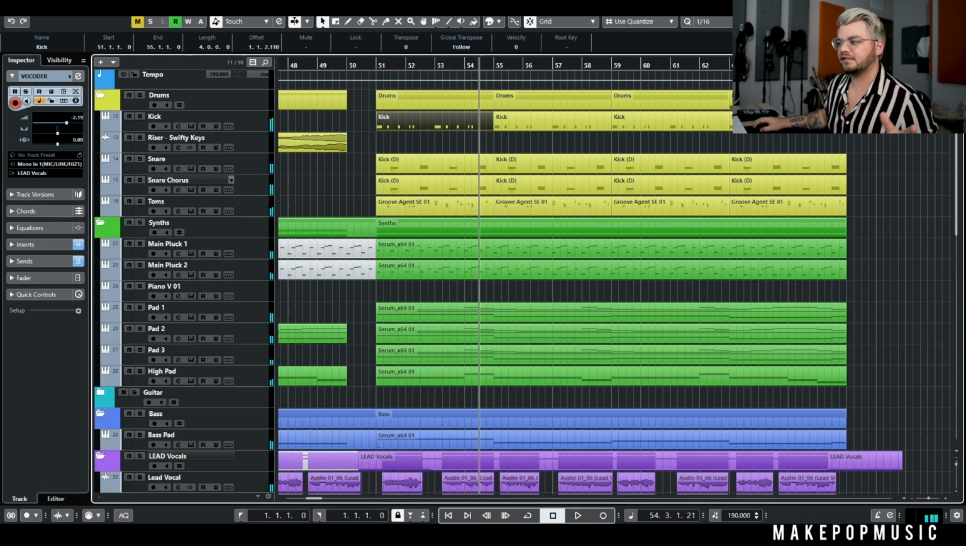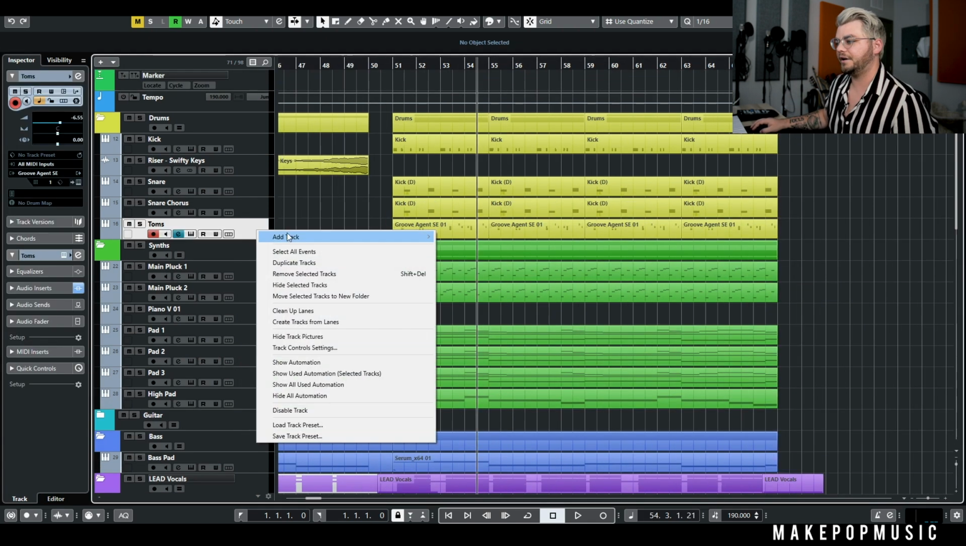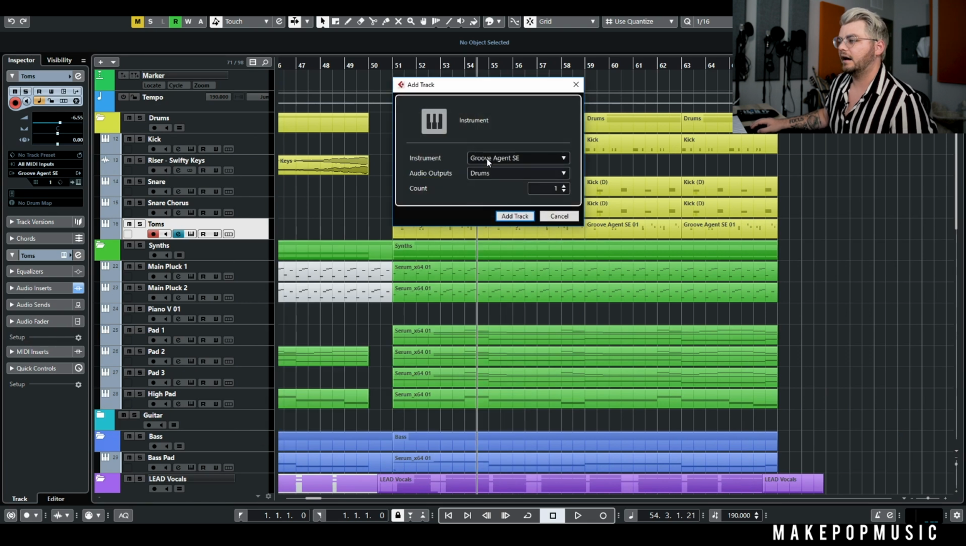Just so it's not as busy as the toms, but it's also not getting in the way of anything else. It just kind of supplements them really nicely. So the next thing I want to add is I think we need some kind of hi-hat just to give it a little bit of rhythm.